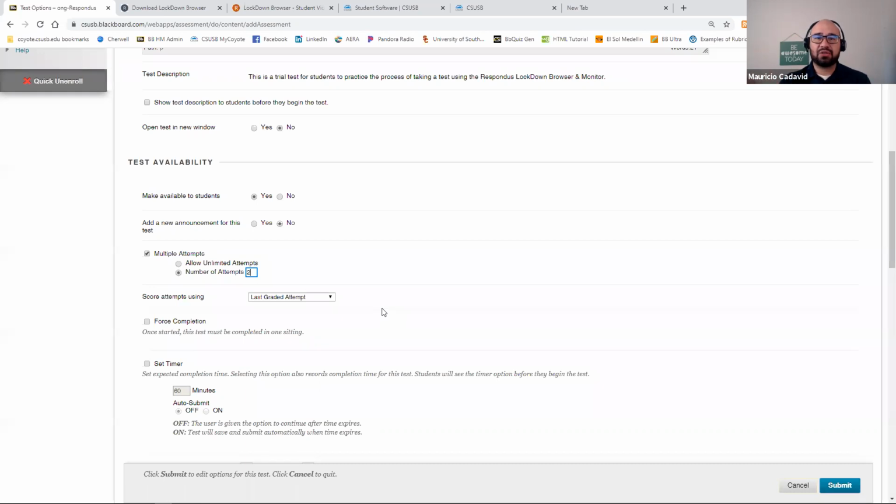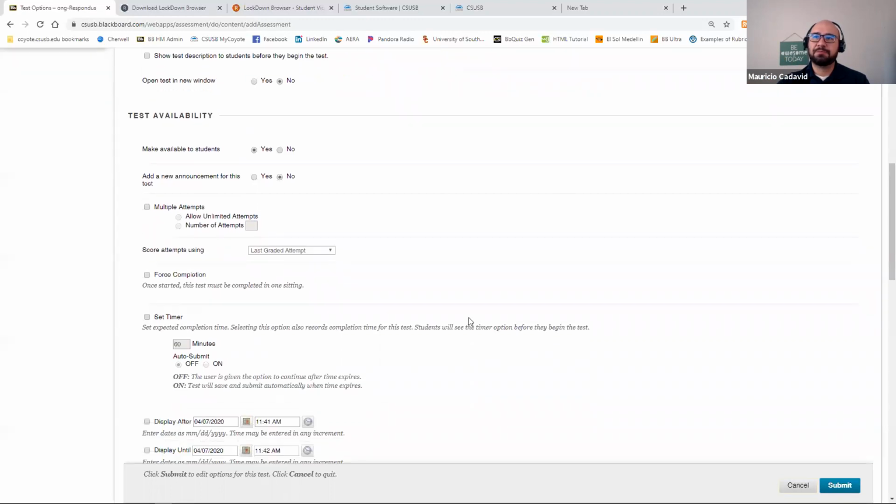That means the student has to close the browser, log out of Blackboard, and then relaunch the browser, relaunch Blackboard and log in again. So if you are going to allow students to have multiple attempts, remind them within the instructions: if you are going to use your attempts, you have to close down the browser and then reopen it. That way a new session starts for you. If you don't want that, it obviously makes things easier. Just don't select multiple attempts.